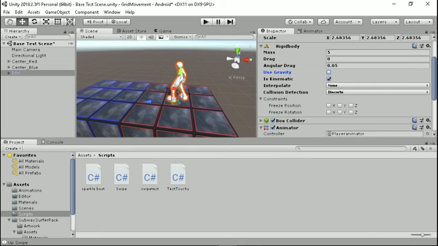With all of that being said, I will be seeing you guys in the next one, where once again we will be working on a Mega Man Battle Network like game, and we will be getting our character to shoot. After that, we're going to be getting our character to animate.